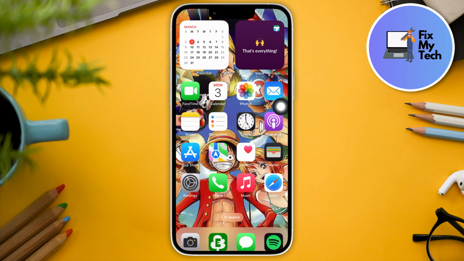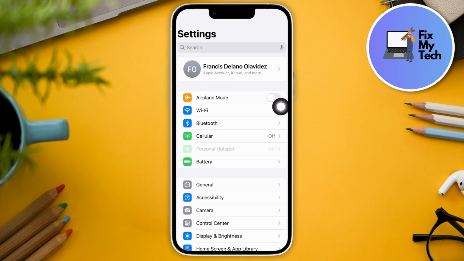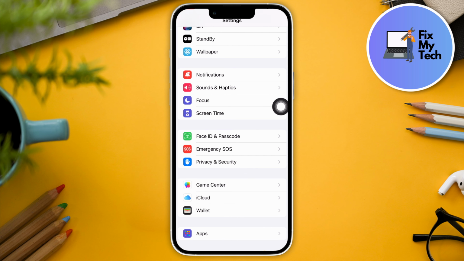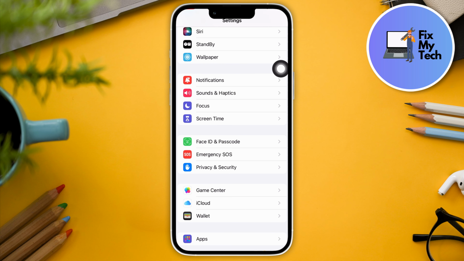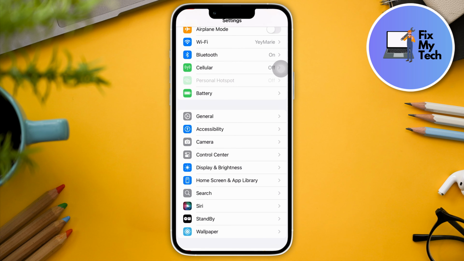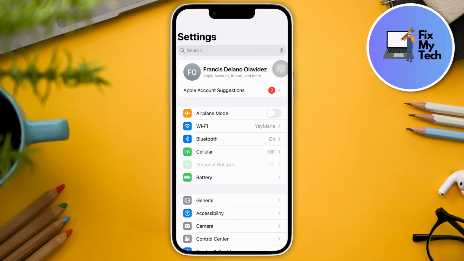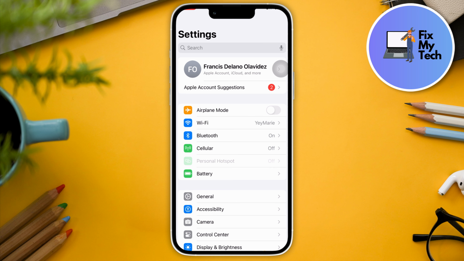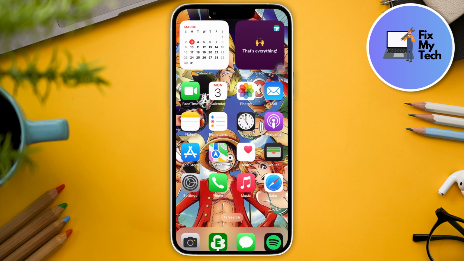So first up, what you need to do is to check your settings. And if you have this feature called passwords right in this settings section, then you should be able to access it. And your Facebook password should be saved in there as long as you have it activated or have it available on your iPhone.